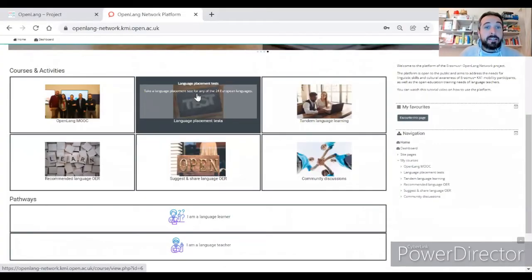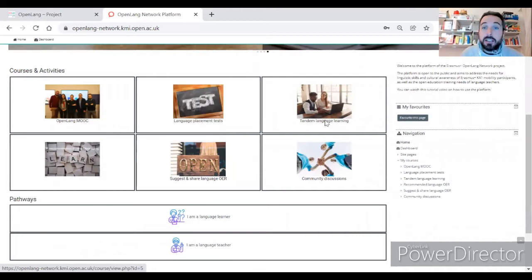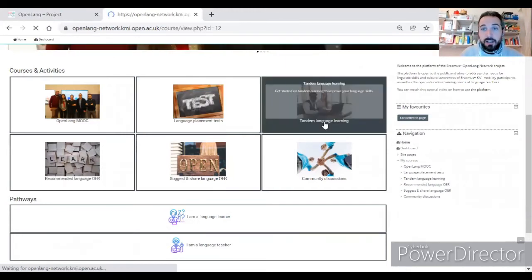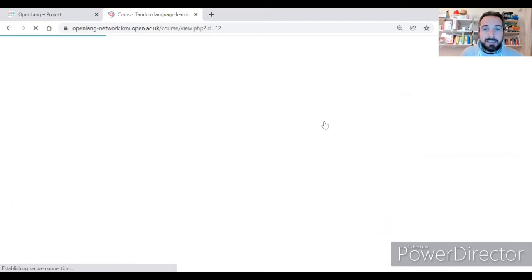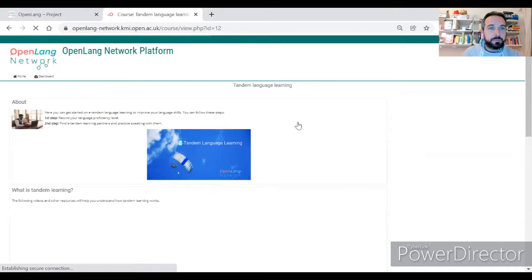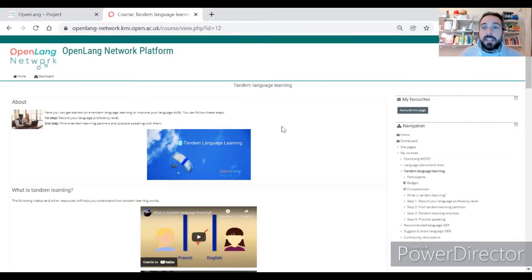Amongst courses and activities, you will find Tandem Language Learning. Let's click on it and let's see how it is organized. The Tandem Language Learning on the OPENLang Network platform is organized as a pathway with different steps to be undertaken.